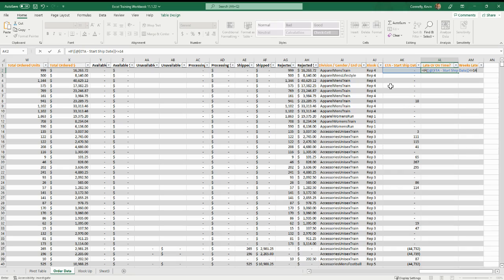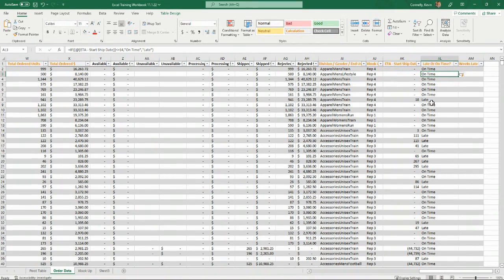Then we can put a comma in and say if this logical test proves to be true, then we will call this on time. If it is false, we will call it late. And then you can see that it defers to the logic that we put there.